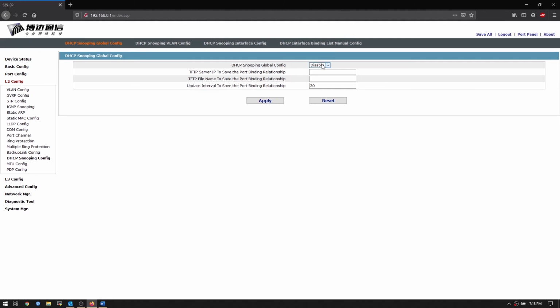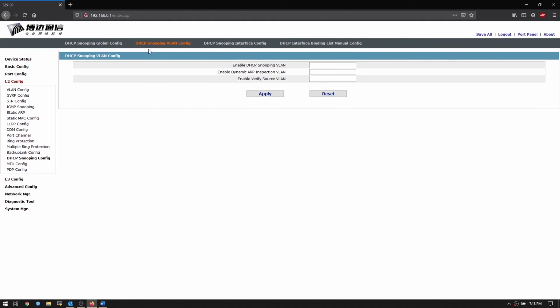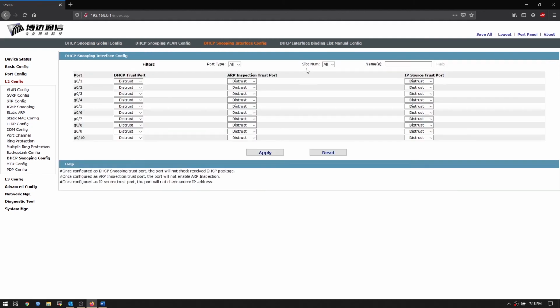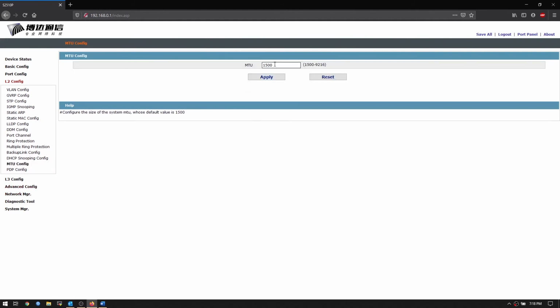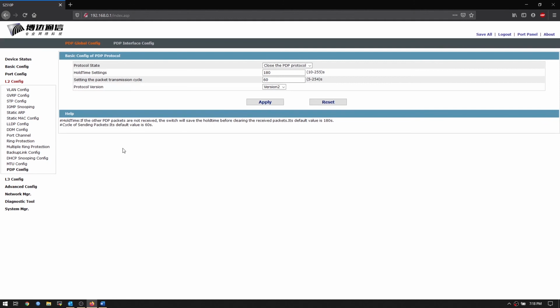DHCP snooping, by default, is disabled. My DHCP snooping on my VLANs, my interface configuration and interface binding list, and my manual configuration. My MTU size at default is a standard MTU of 1500, but it can support a maximum size of 9216 bytes. Now this is considered jumbo packets. And then my PDB configurations.